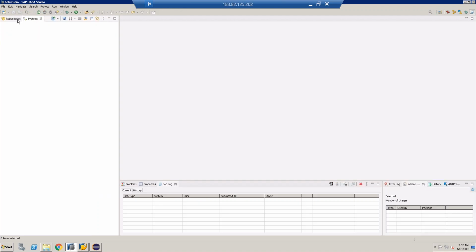So we have two things: one is the system tab, one is the repository tab. The system tab is required to add a HANA database. So if, let's say, you delete this, you cannot add a HANA database now. Just a second. Sorry. All right. So let's say you deleted that system tab by mistake. The system tab is important to add your HANA database.